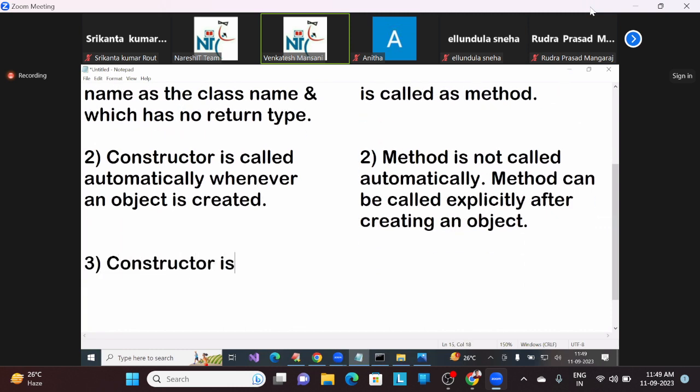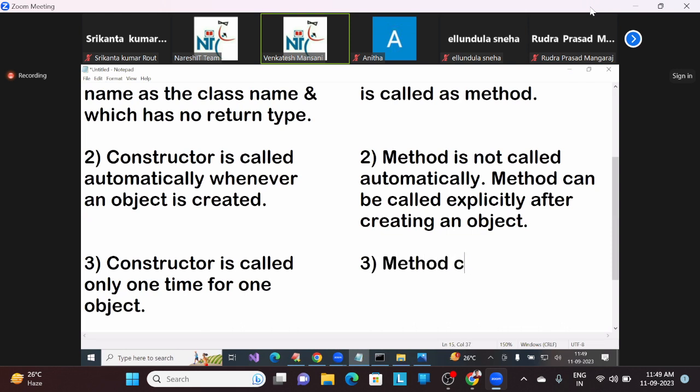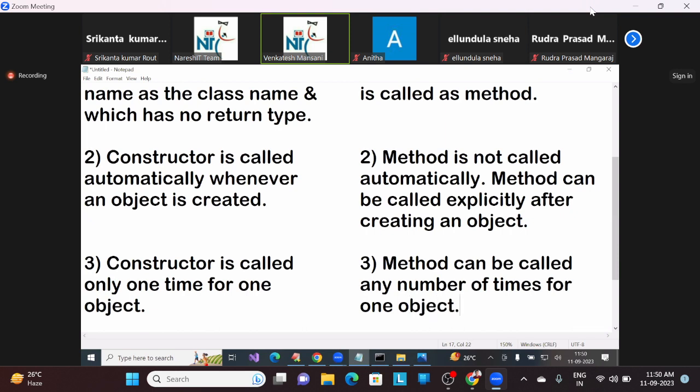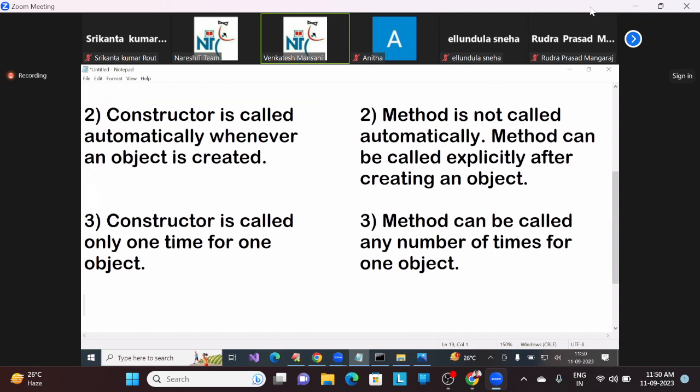Constructor is called only one time for one object. Method can be called any number of times for one object.